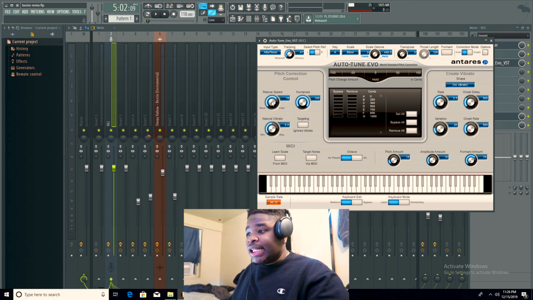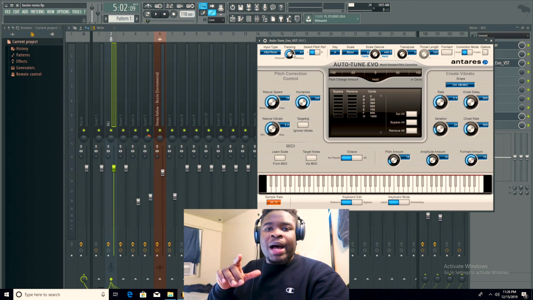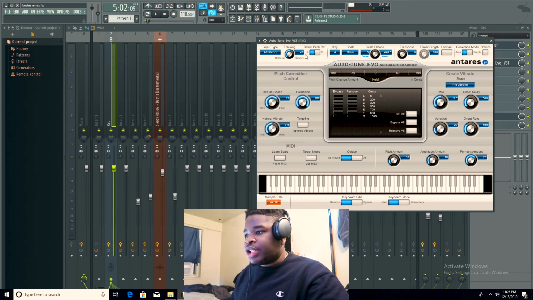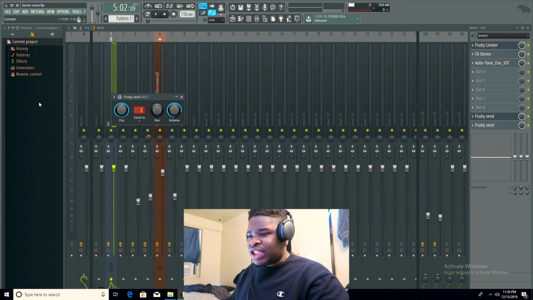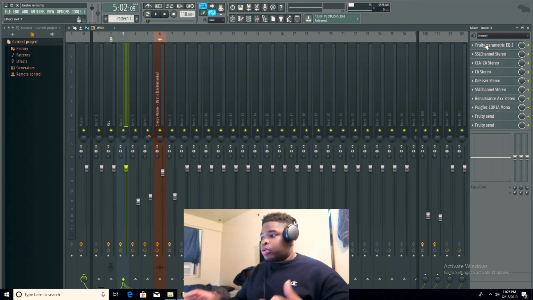Retune speed is at 19. I have the humanizer all the way up because I wanted it to sound less robotic. I have an alto tenor input. Those are my settings for that. Let's begin on the actual vocal chain.